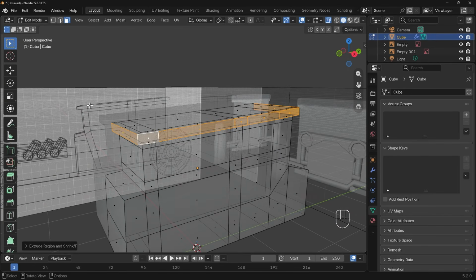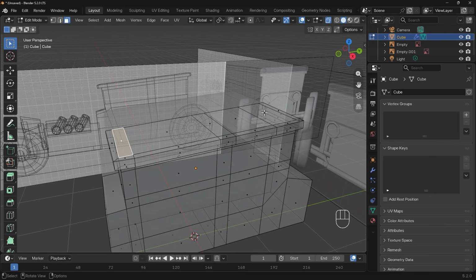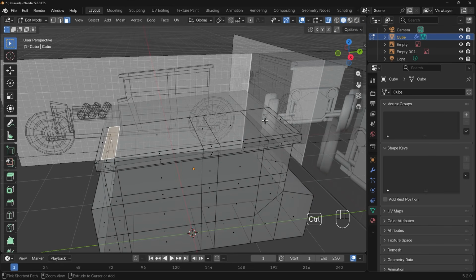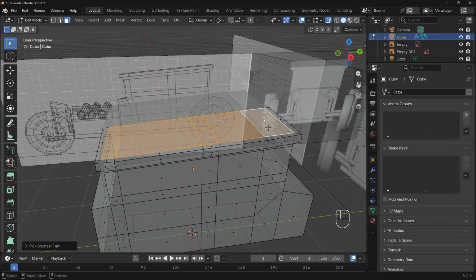Now you might notice in my roof, you can see it's just jutting up, which is these faces from here. And if I hold down Control, I can select from one to another face, selecting all the ones in between, taking the shortest route.